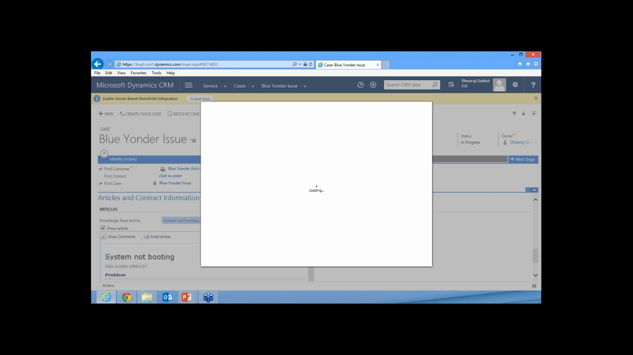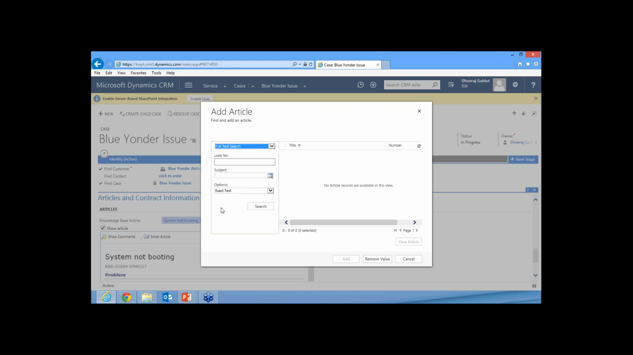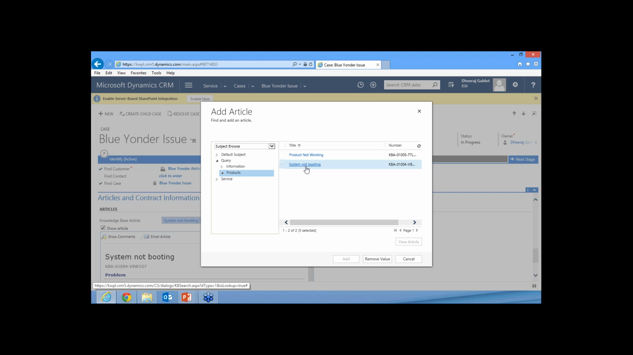Okay, it already has a knowledge base article defined for that. If I want to search for an additional article, maybe say that article is not able to resolve my case, I can do a subject browse, click on a particular node of the subject tree, and I'll be able to look for more articles here. Or I can do a keyword search, a full text search, title search, article number search, or the subject browse.